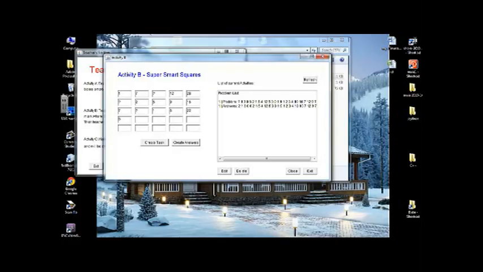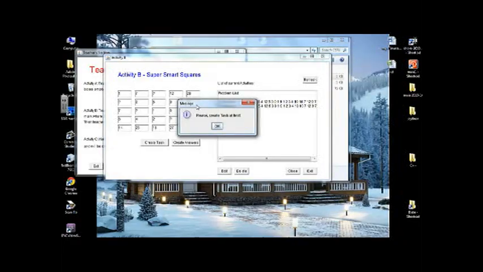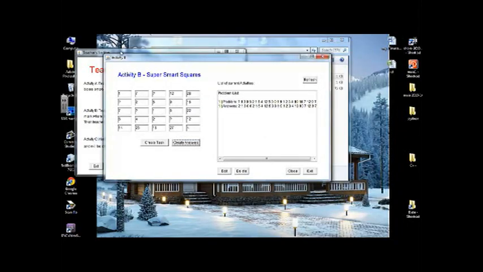and also, as it was in activity A, the program also creates the text file for activity B, which is also printable and which will allow the teacher to back up files easily or to make copies for students. So now I will demonstrate to you, first of all, clicking the create answers button. And the message will drop, and it will say please create task at first. So we know that we should click the create task button firstly, and then create answers.